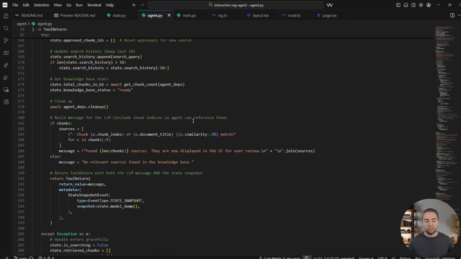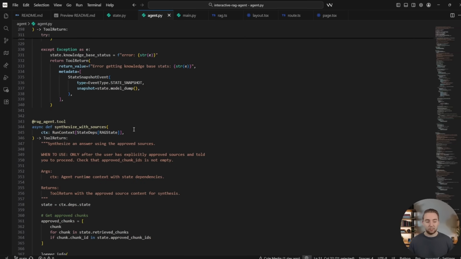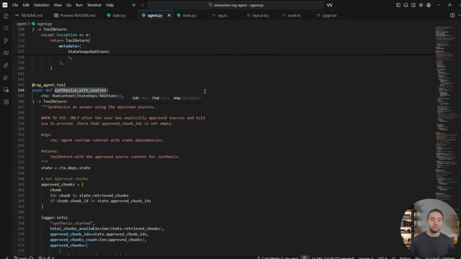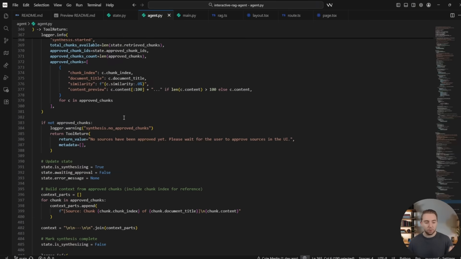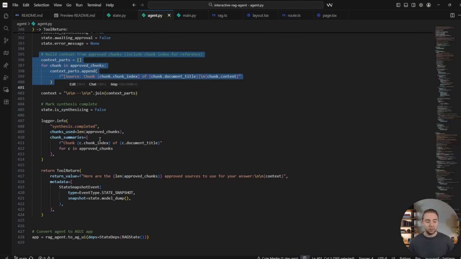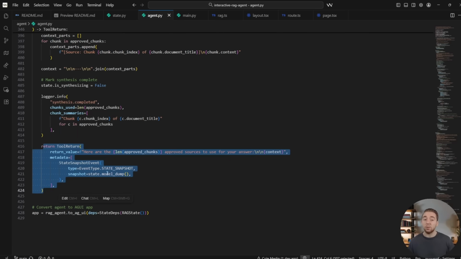You don't give the final answer yet. We do display the final answer for this bottom function right here. So synthesize with sources. Once the user has approved the sources, then we're going to fetch that from the state. We're going to get the list of approved sources here. We're going to build up this context to then return it to the agent. So now the agent is going to take this information to give us the final answer.